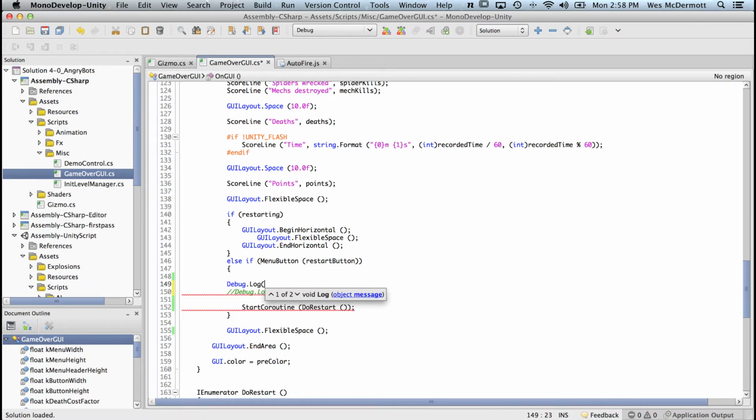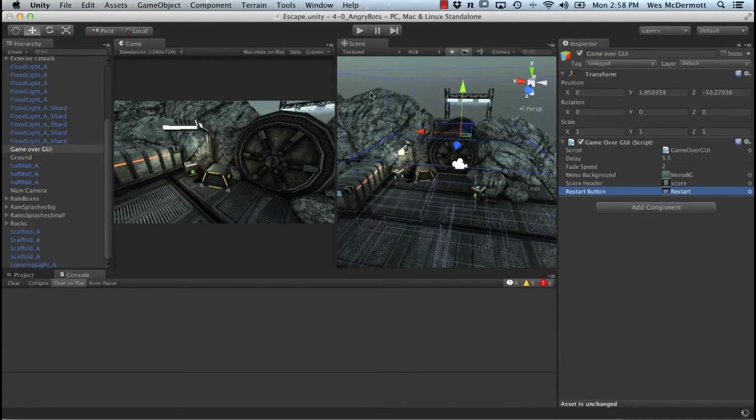So I'm just going to say, well, here, we've already done this. We'll just kind of show you how that works. But we got debug.log, restart button is pressed. Now I'm going to save this script, and I'm going to jump back over to Unity. I'm going to hit the play button here, and so the game will start to play.